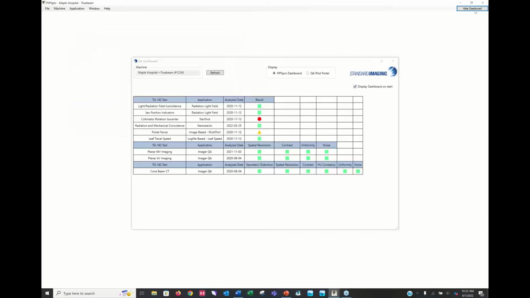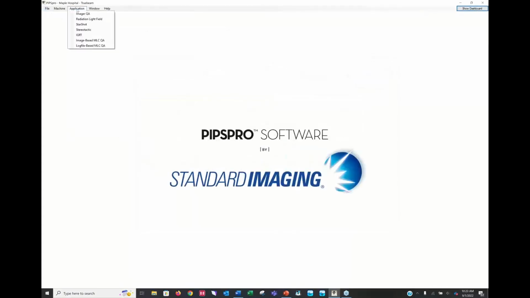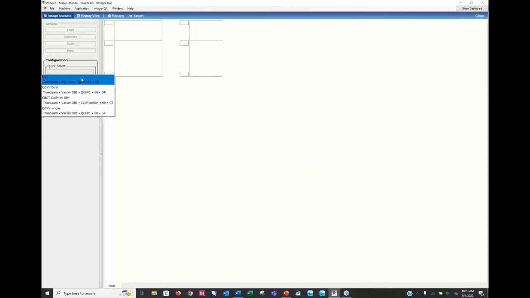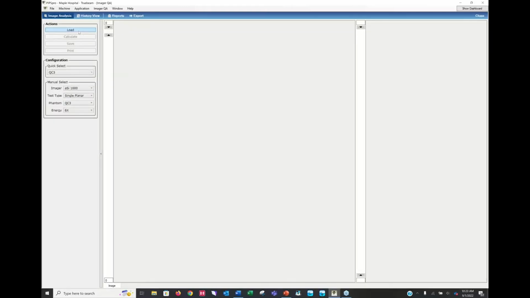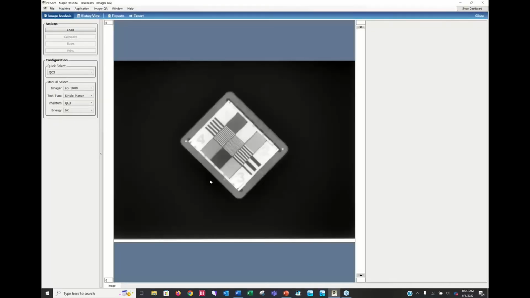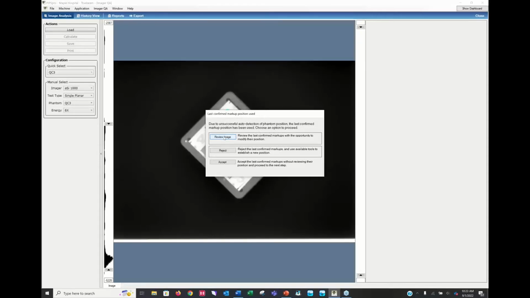I'm going to hide the dashboard, but then I can go to my different applications here. This is where you easily choose things. So I'm just going to show you Imager QA. Here's my quick select I'd mentioned. So once you have a baseline set up, you can have these quick selects. I'm just going to show you the QC3, which is the MV Phantom. So I'm going to take a look at our AS1000 and see what we get there. I'm going to load my images, and basically you set this up once and it will remember where your images are set. I grab my phantom image, my flood field image, open those up.